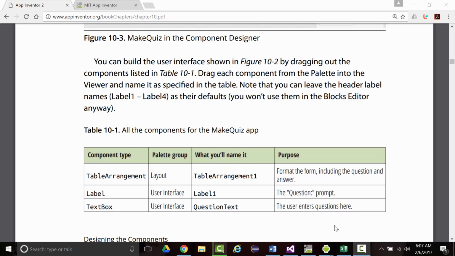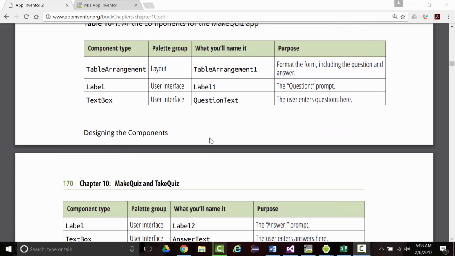I've been going over the online PDF textbook, App Inventor 2: Create Your Own Android Apps by Wolber, Abelson, Spertus, and Looney. I've just begun, pretty much done one lecture so far for Chapter 10, the MakeQuizTakeQuiz. It says here we can build the user interface in Figure 10.2 by dragging out the components listed. So let's double check that we've got all the stuff that's shown here.